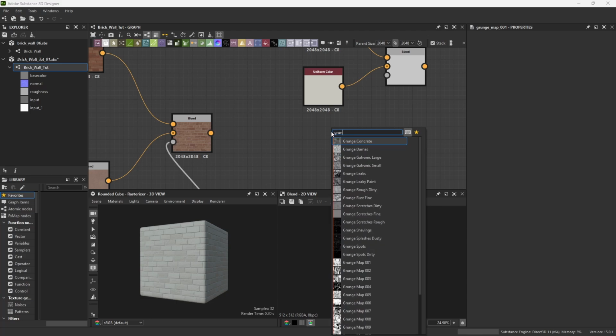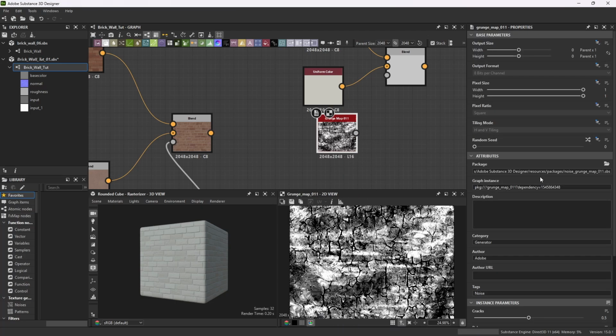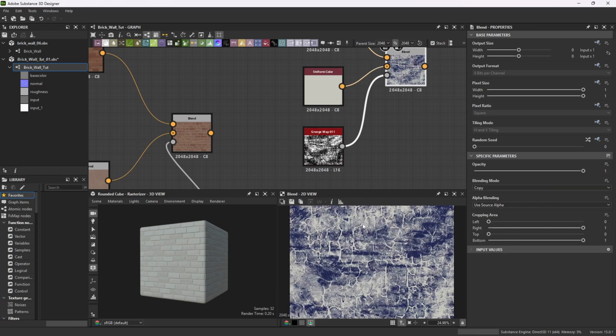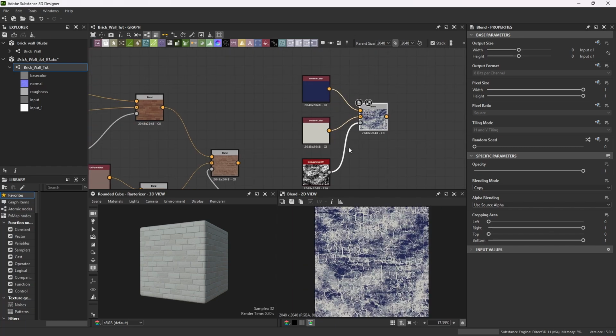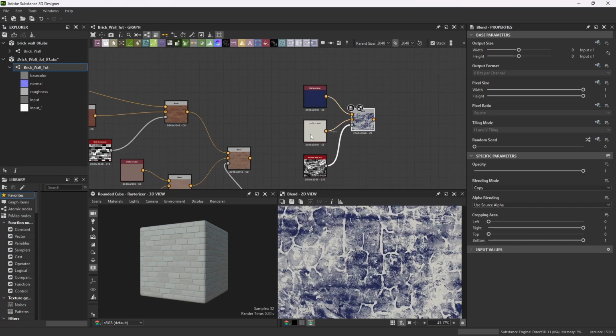Let's do grunge map 11. That's the one we want. Click that one in. There we go. That's the effect I'm looking for. See those two colors mixed together in that cool way.